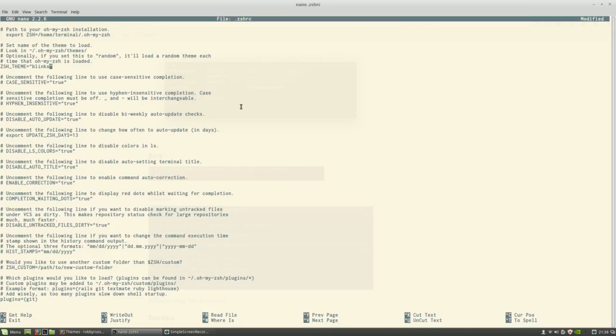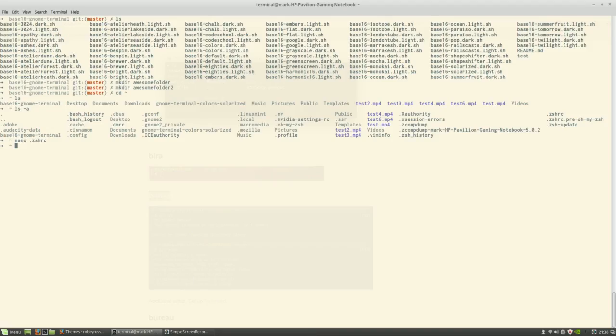You also notice that optionally you can set this to random. In fact, we'll show that first. So let's set it to random. And then when we hit Zsh, you'll see that every single time we hit Zsh, a different theme is loaded, which is quite cool.